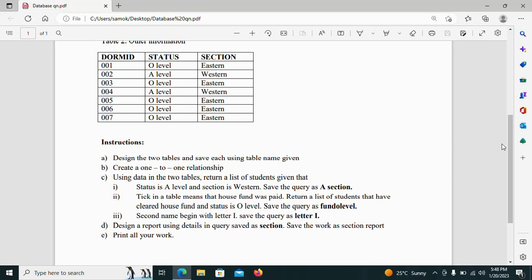Return a list of students that have cleared the house fund and status O level. Save the query as fund O level. Then also a list of students given that second name begins with the letter I. Save it as letter I. Then we shall also design a report using the details in the query saved as section.